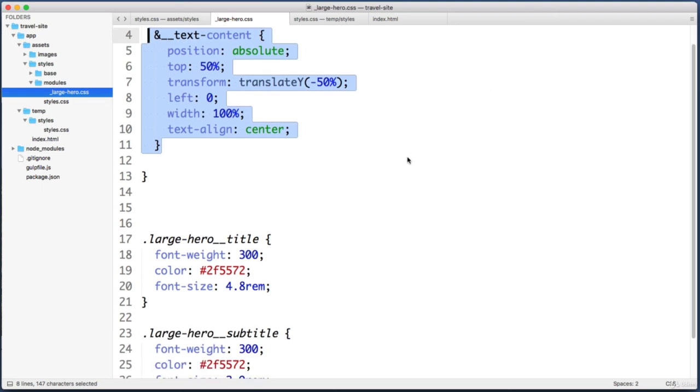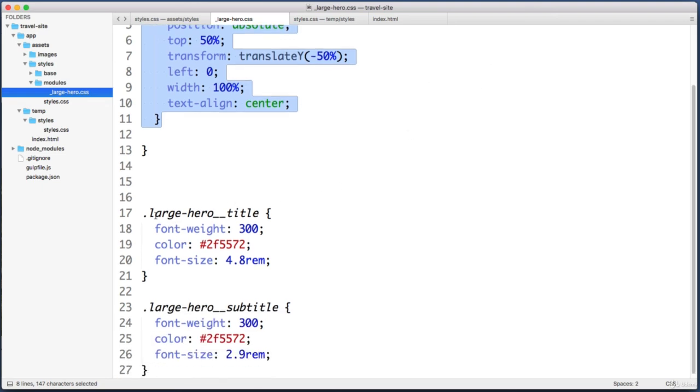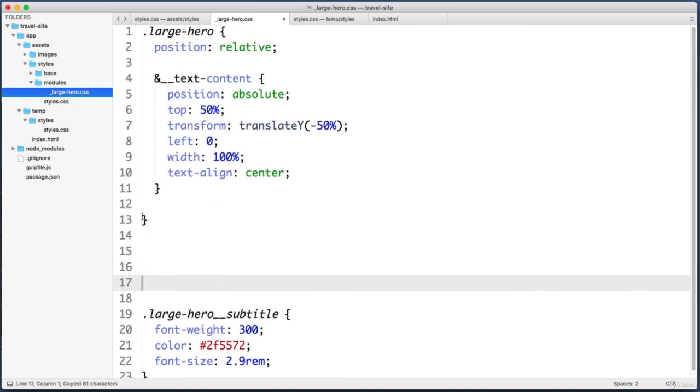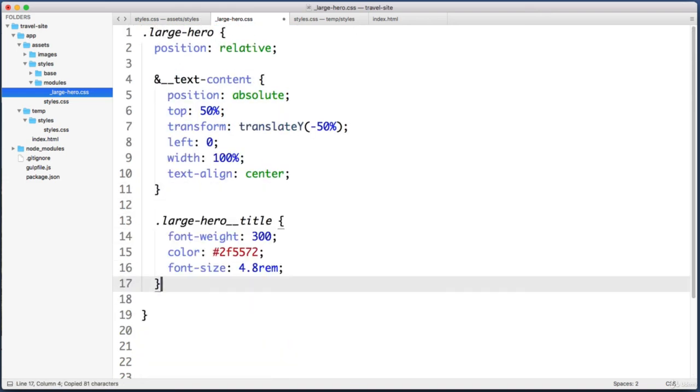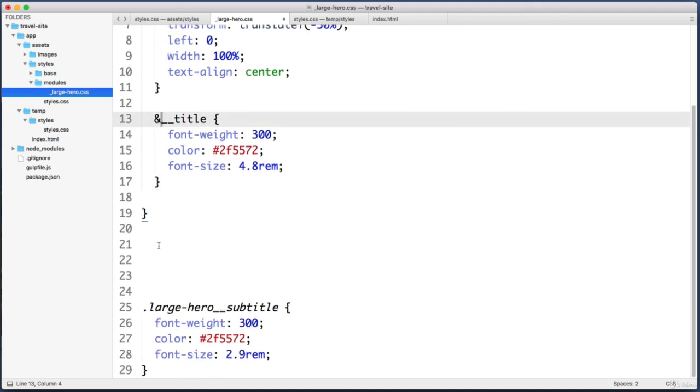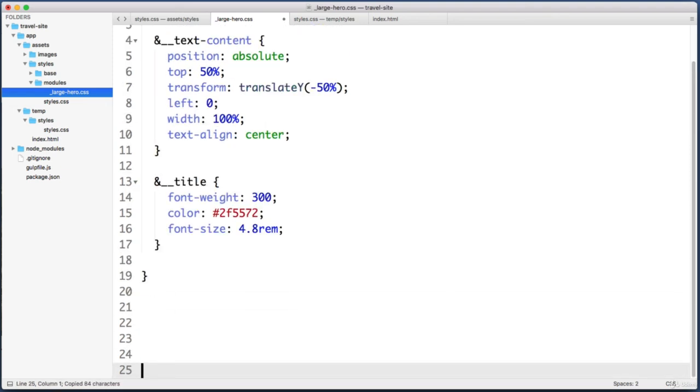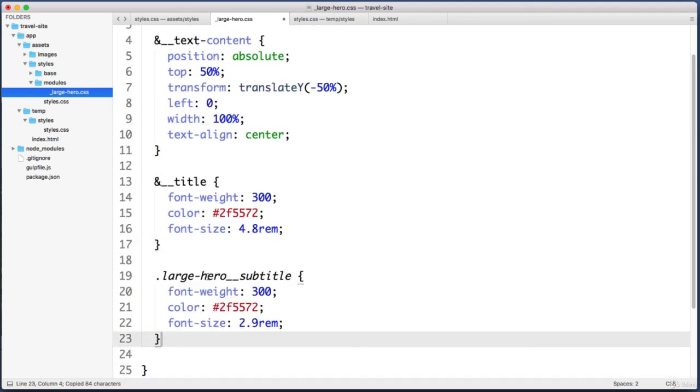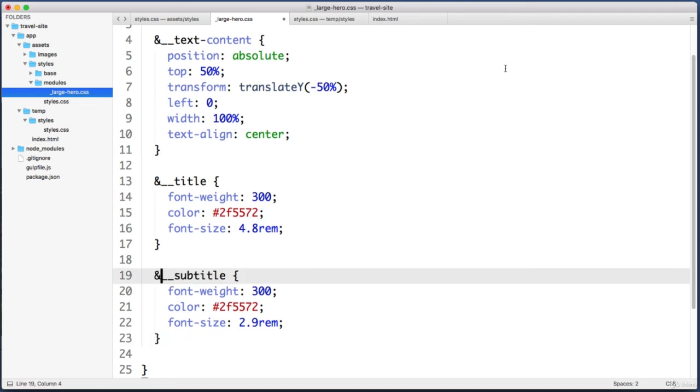Let's go ahead and move these other two rules into the main block rule. So let's copy this, paste it into this block rule, and replace .large-hero with an ampersand. Let's do the same thing for this subtitle rule. Paste it in here, remove the .large-hero, ampersand. Excellent. So we can already see how organized our CSS is becoming.